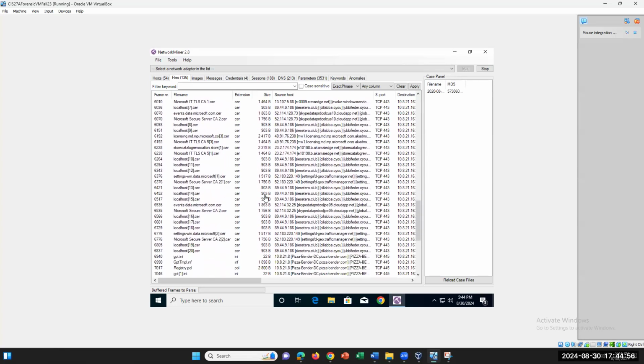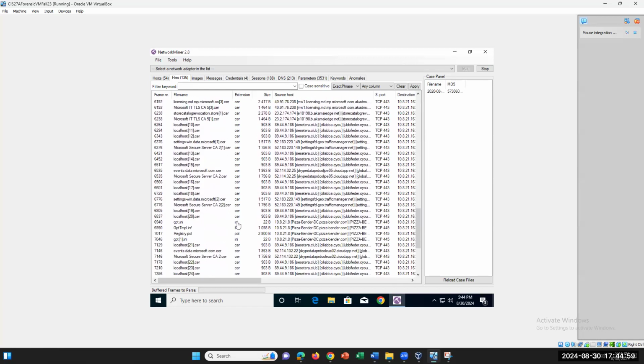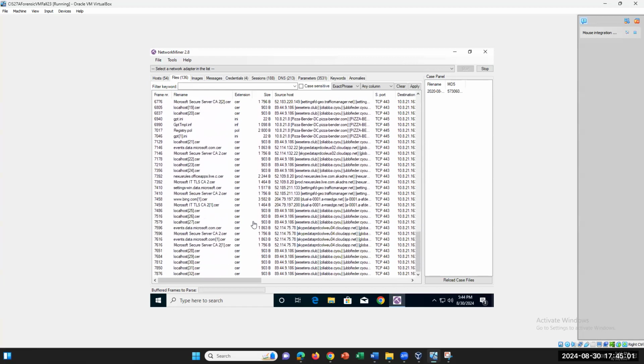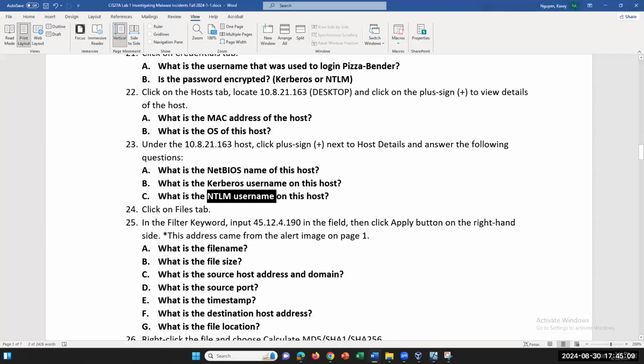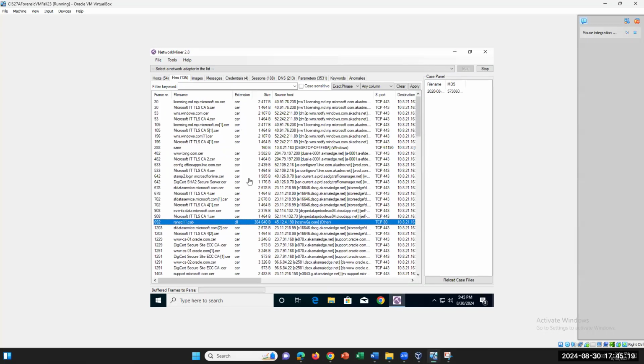So we want to take a look at the type of files that are coming through. There's some INI and so on. And you can also sort them by clicking the tab. So once I am here on the Files tab, I'm going to filter. For the lab, I already gave you a little bit of a lead to find. So here we are going to filter 45.12.4.190.